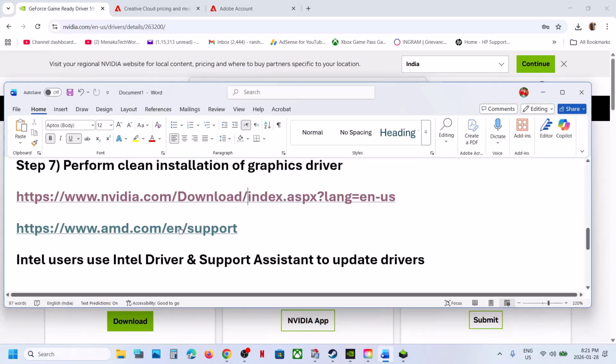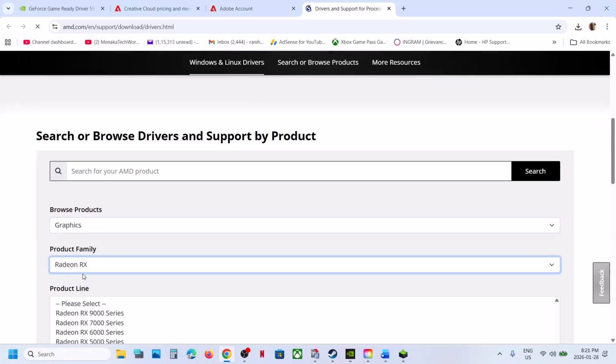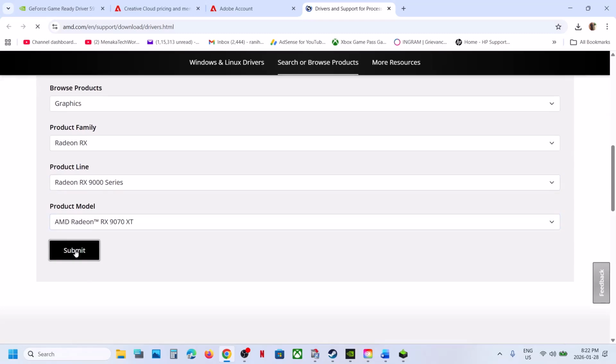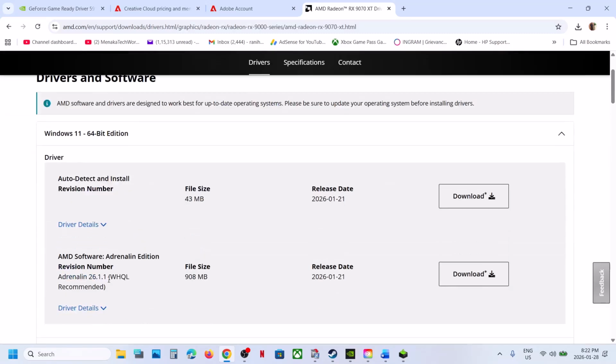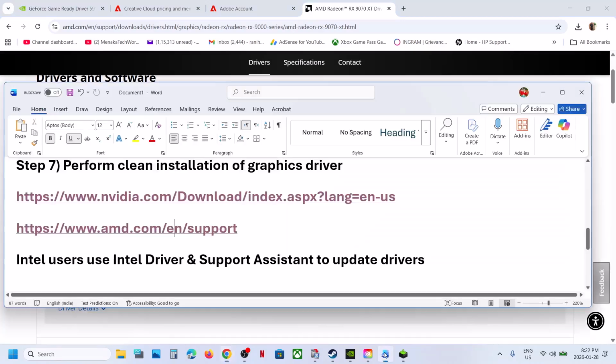Still not working? AMD card users can do the same thing on AMD website. You can select your graphic card, make sure that you select your graphic card over here. This is just an example. I don't have AMD graphics, so select your graphic card, your operating system, whichever is the latest graphic card driver. Click on download, install it, restart your computer, and then check.